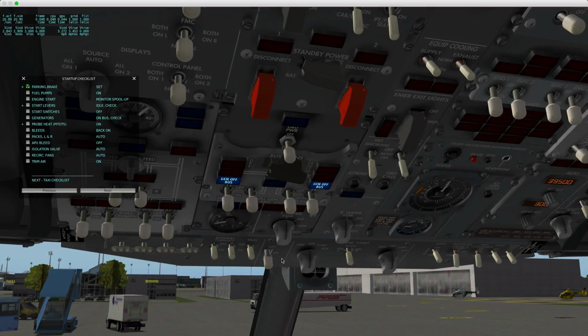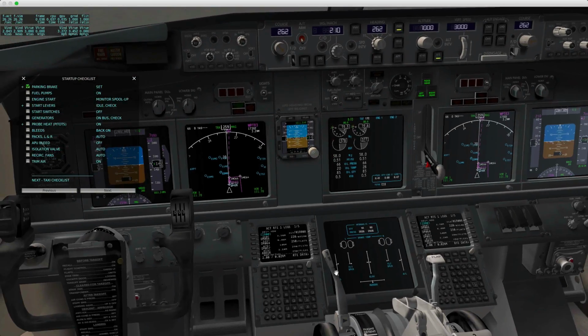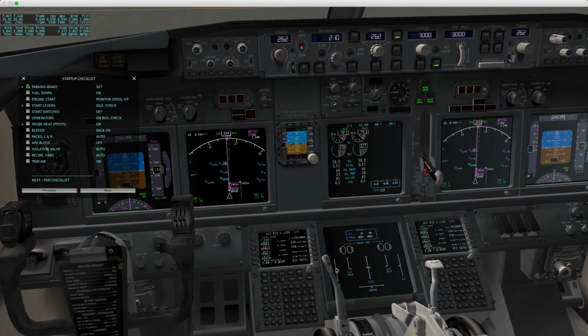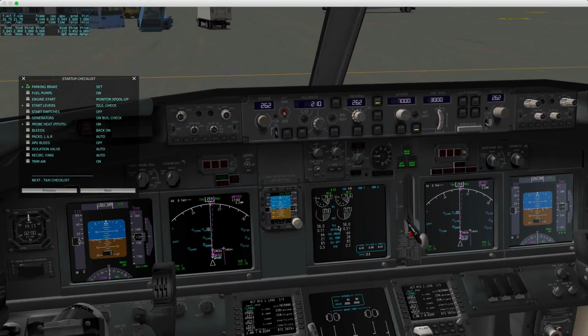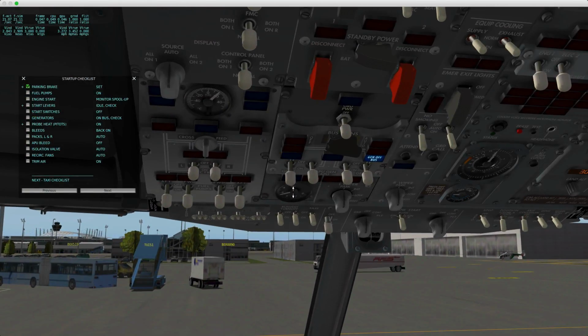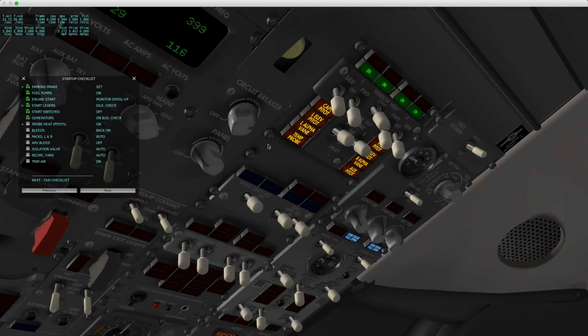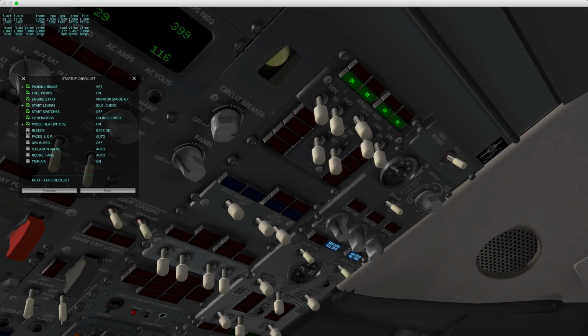Of course, when we start the APU, we should wait 1 minute before we turn on the APU generators, but it's not going to be so strict this time. So yeah, we have generators. Let's switch to generators. They are on. Okay, now we can turn our probe heat on.